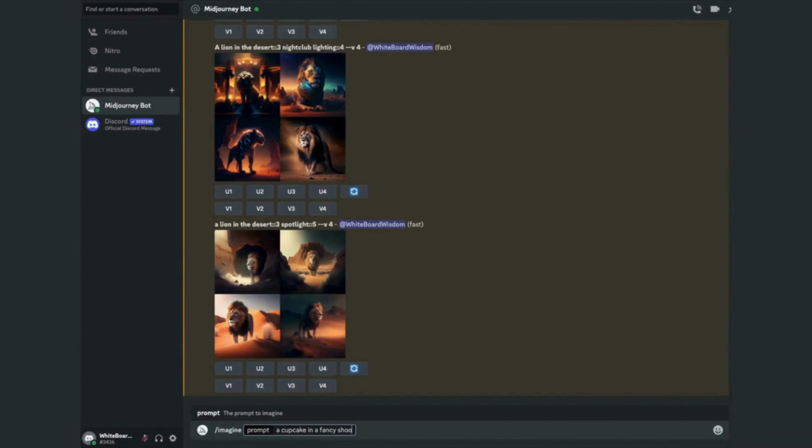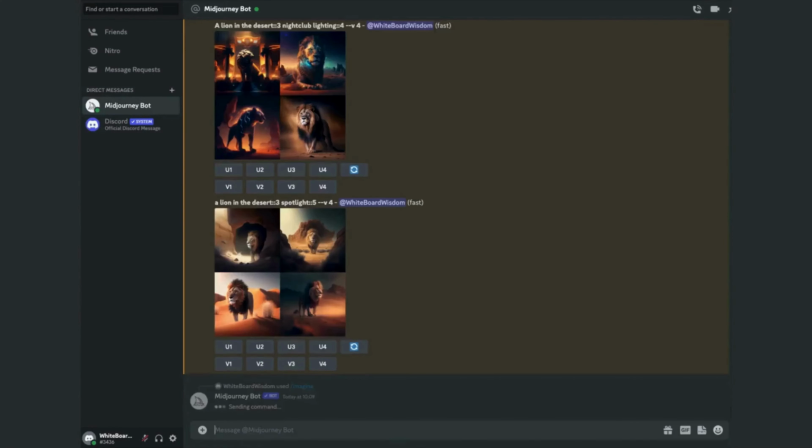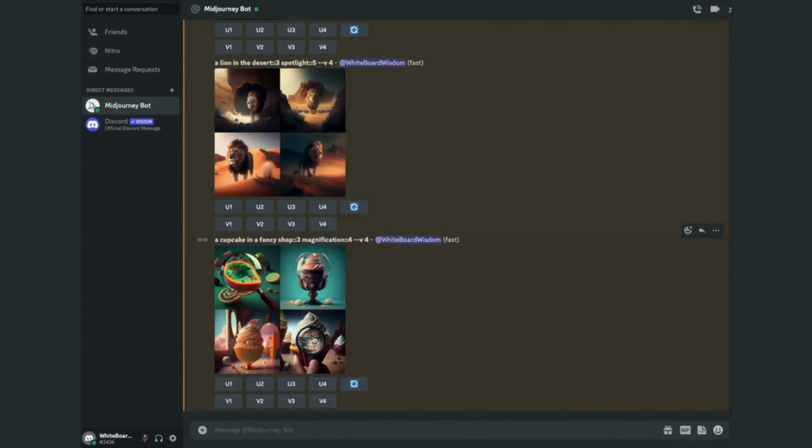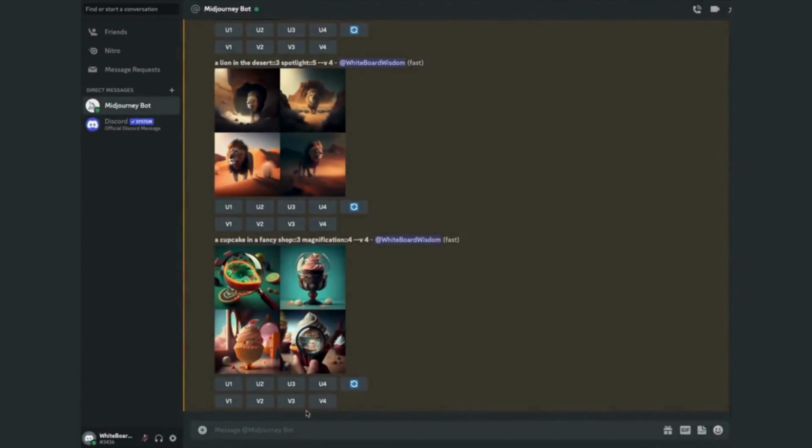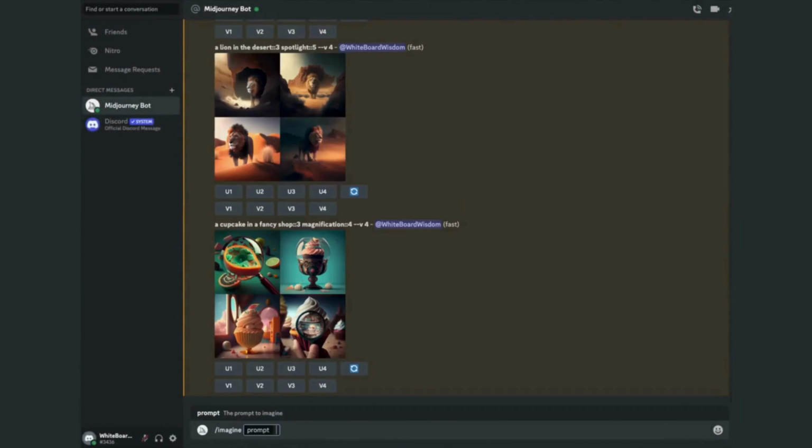I want to add some camera options. Let's imagine a delicious cupcake, and let's put it in a fancy shop. Let's magnify the cake, and here we go. This bottom right one is very odd. Not sure how it's seeing that through the magnifying glass, but that's the beauty of AI art. Let's try again.